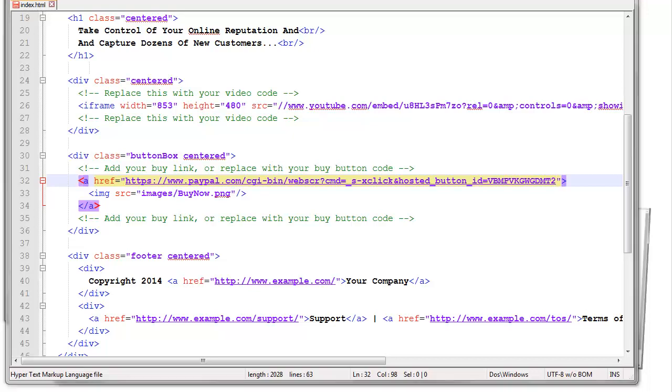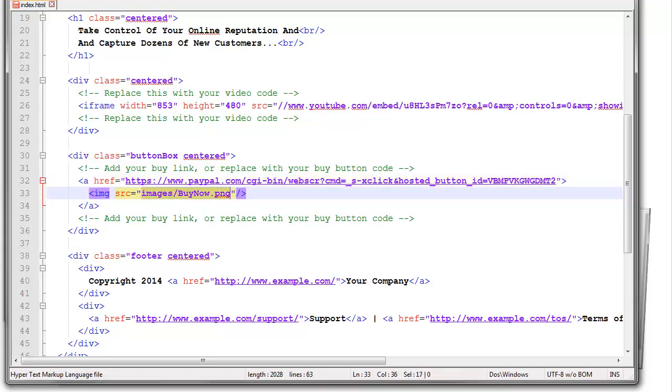Now your buy now button image is this right here. It's the image and the source. So right now this links to the image folder, and that's where the buy now.png file lives. So if you had a custom image you wanted to use, a custom buy button, you would put the image inside of that folder and then call it right here.